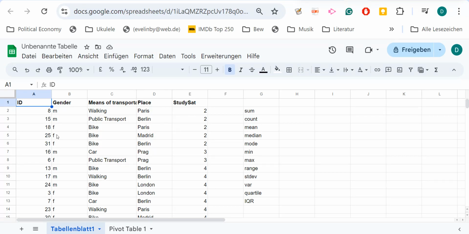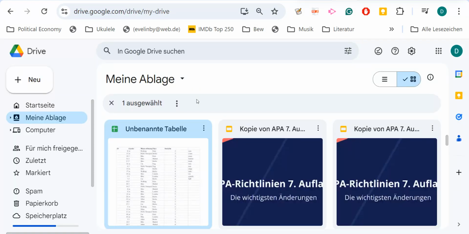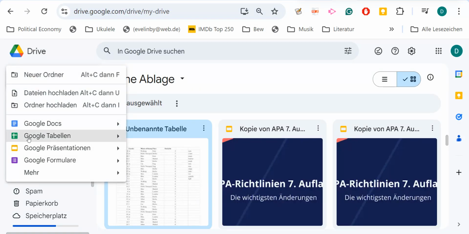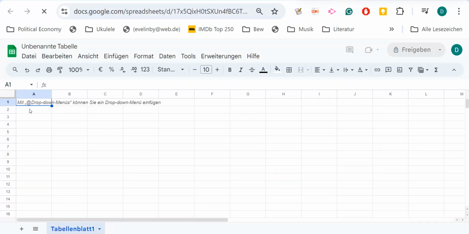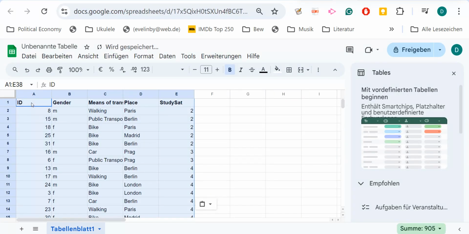What you could also do, with Control A, Control C, you could also create a new file here, a new Google Sheet, and then copy and paste your table into the Google file.